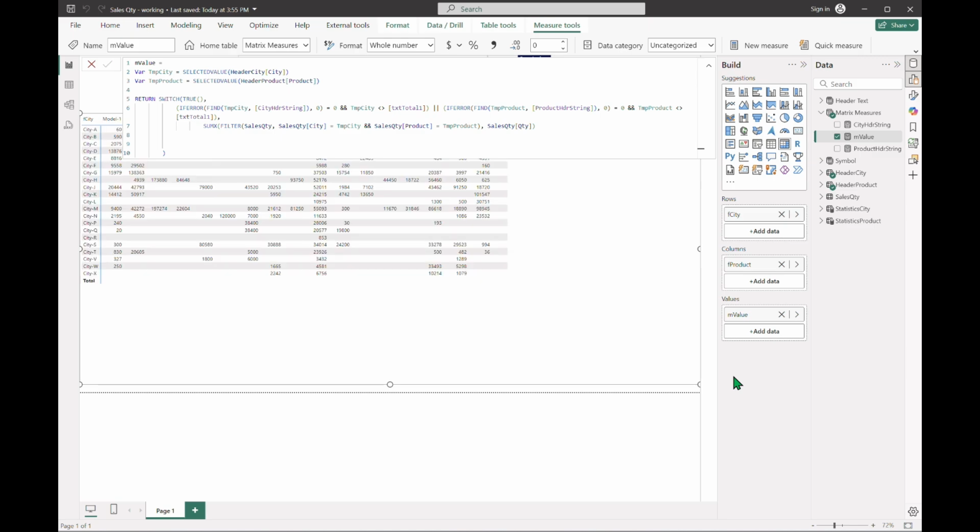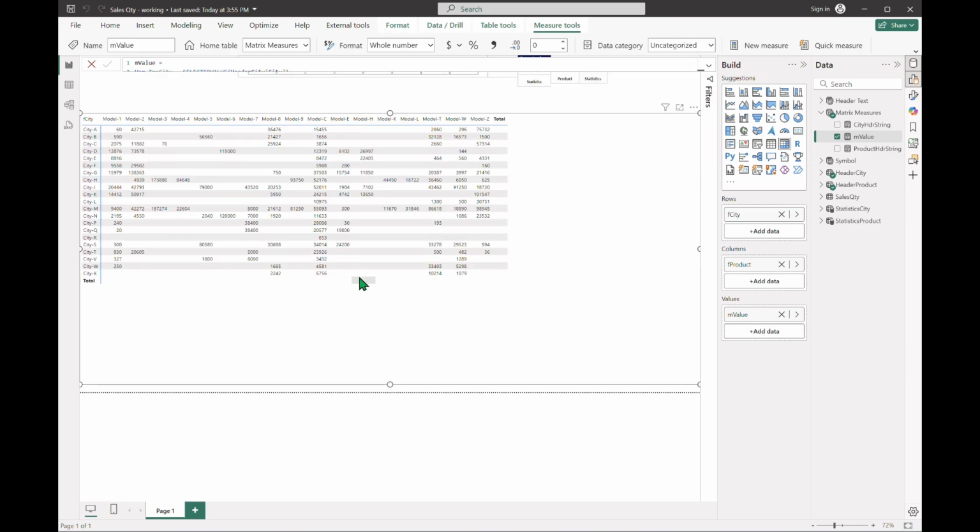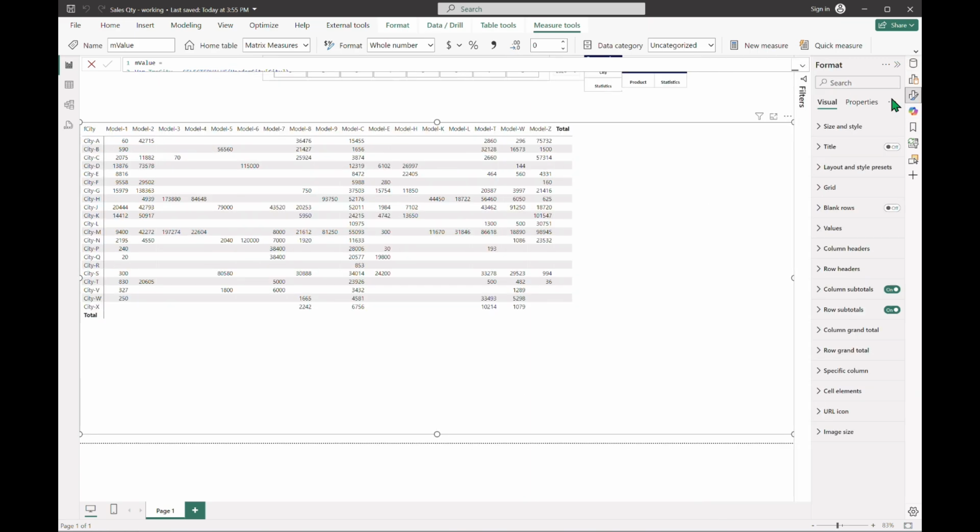Bingo. See, we have the quantity filled in for the main area, but what is this total here? It is boldface. Let me tell you something. This is the visual matrix subtotal or grand total. This is not what we need and want, so I need to suppress it. I go to the format, and you see column subtotal is on. Okay, it disappears now. The row subtotal disappears too. All right, you see that?